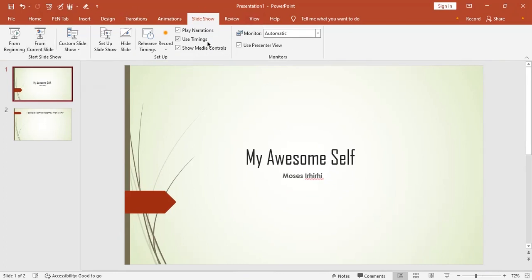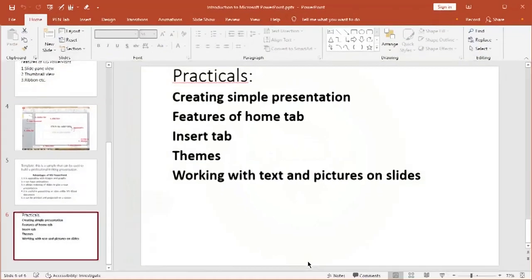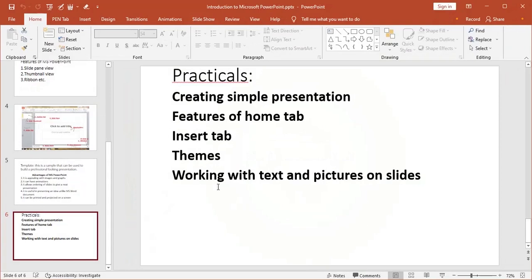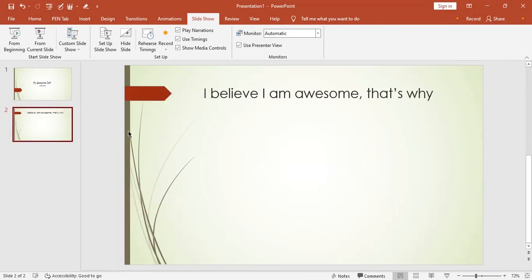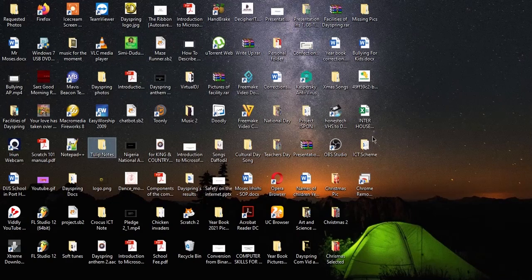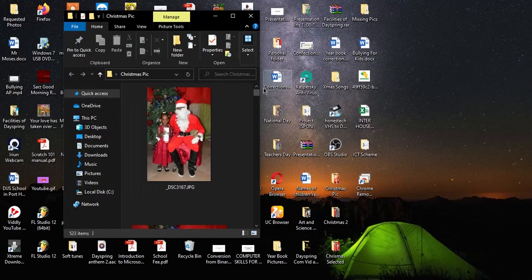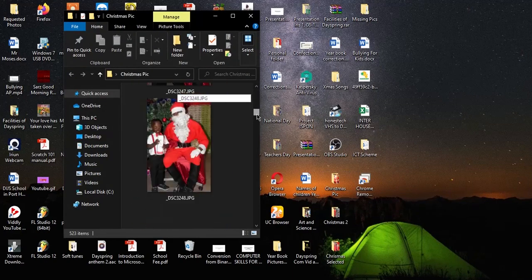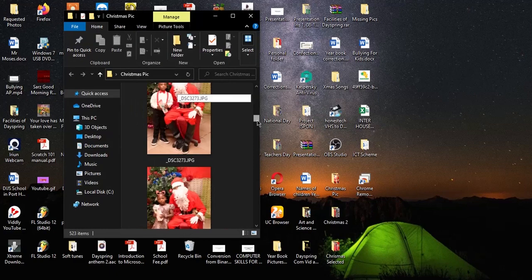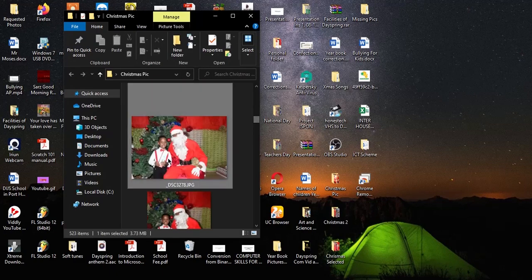There are so many functions or tools here to use. Remember to use them. So we're going to look at the insert tab, the themes, and working with pictures on a slide. I'm going to bring up a picture now. Let me go to my system. I want to copy a picture. Let's go to Christmas pictures. Some of you have seen this picture. Okay, there's Christmas.